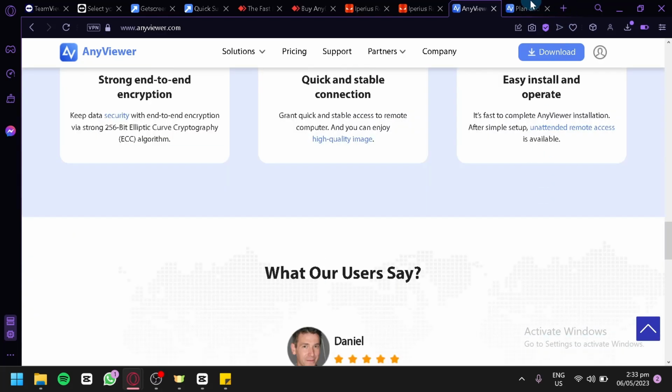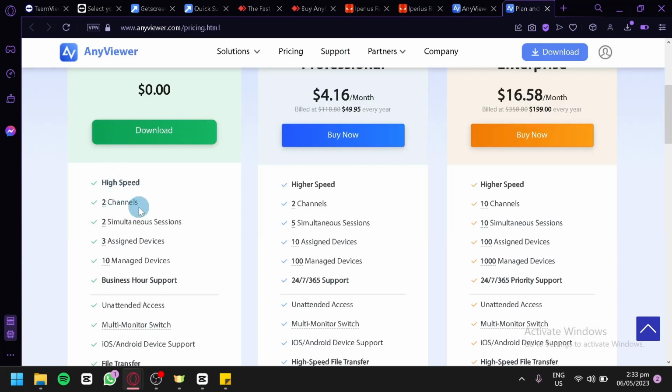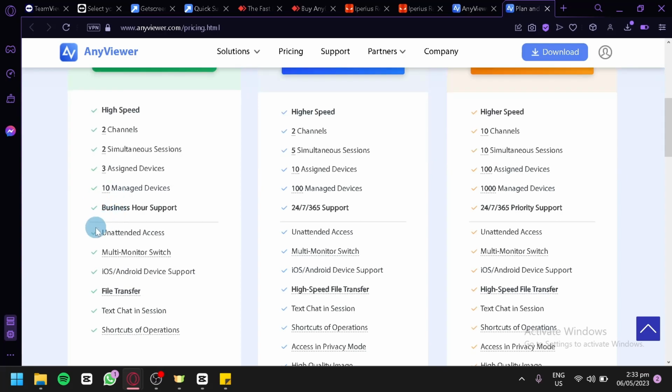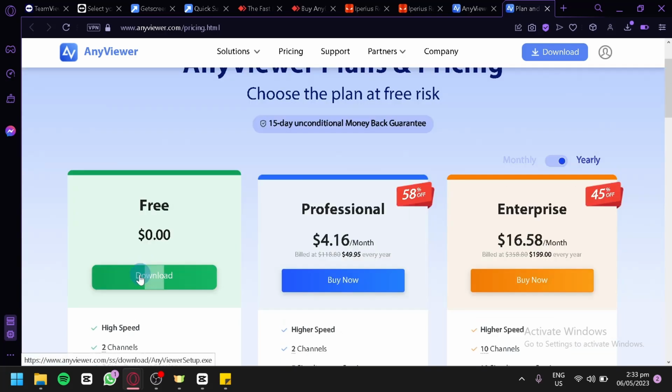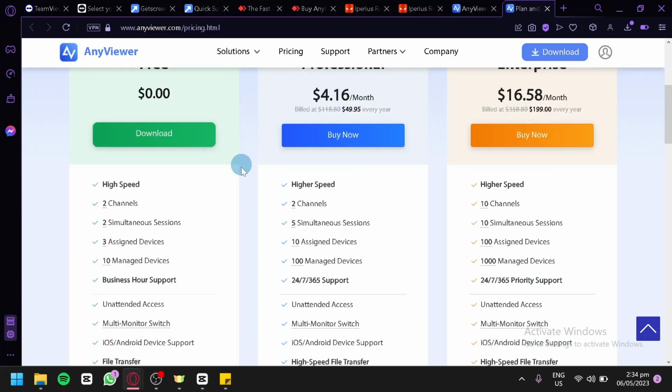We could check out their plans by clicking on the pricing over here. You would be redirected to this section. As you can see, for the free version, you will be able to have high speed, 2 channels, 2 simultaneous sessions, 3 assigned devices, 10 managed devices. You will have business hour support, unattended access, multi-monitor switch, iOS and Android device support, file transfer, text chat, in-session shortcut of operator. And it is very good because even though it's free, you will be able to access a lot of features. Unlike the others, wherein you will only be able to use a free trial.